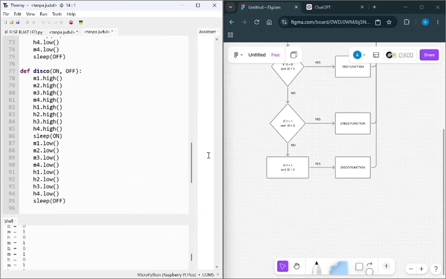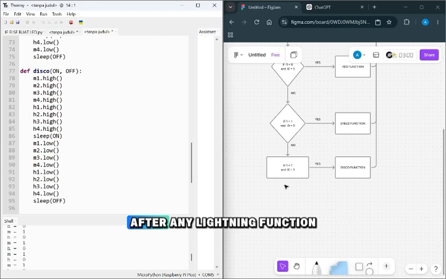And finally, after any lighting function is completed, the program returns to the beginning of the loop, reads the switch inputs again, and repeats the same decision process continuously.